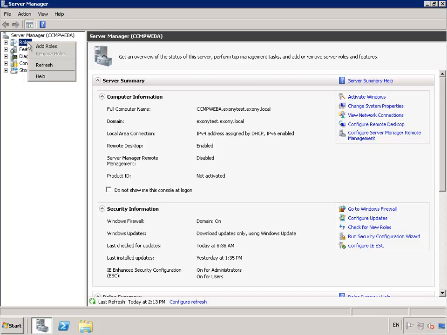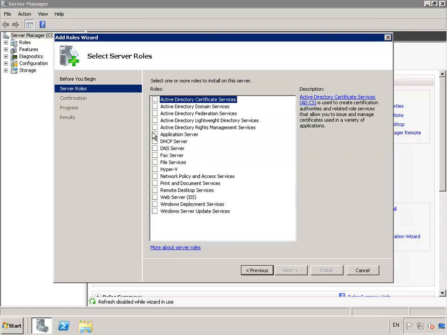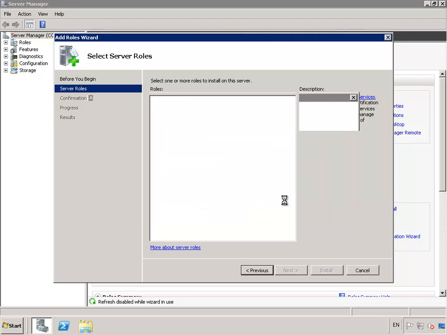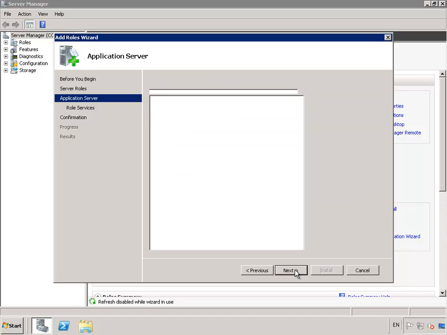The first thing we're going to do is add the application server role to the web servers. To do this, we're going to use the Add Roles wizard in Server Manager. When you select the application server role, you will be prompted to add the dependent features. Click the Add Required Features button to add these.